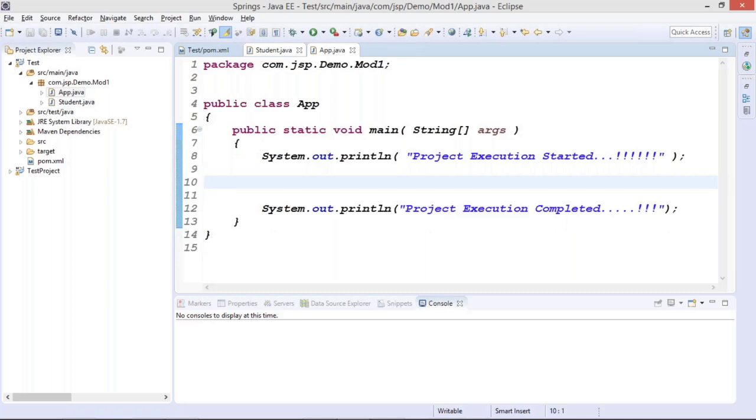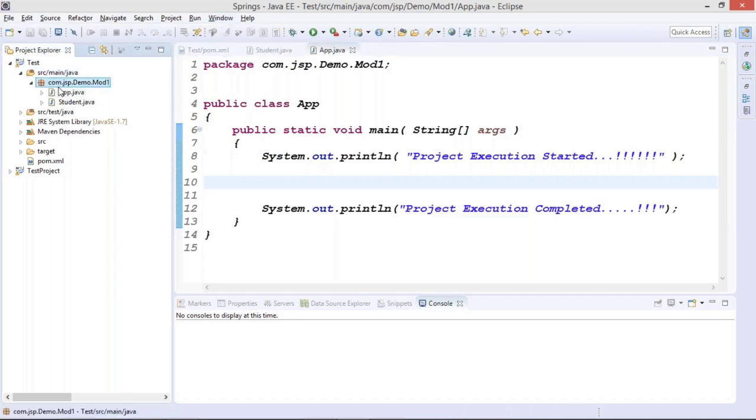But hold on, again, the Spring container is not a Superman. We have to specify to the Spring container to create the object for a particular class. In the sense, we have to configure our Spring framework. If you want to configure your Spring framework, you have to create one configuration file.